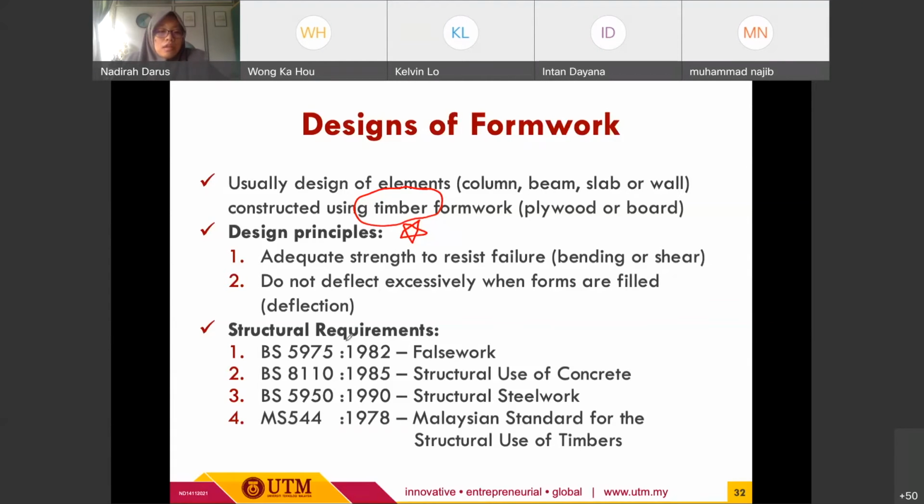Okay. So there are several structural requirements according to the standards or building codes. So here we listed the structural requirements. This is the list of the building codes or standards. So later if you want to know in detail, you can go through each of these listed requirements one by one. Okay.